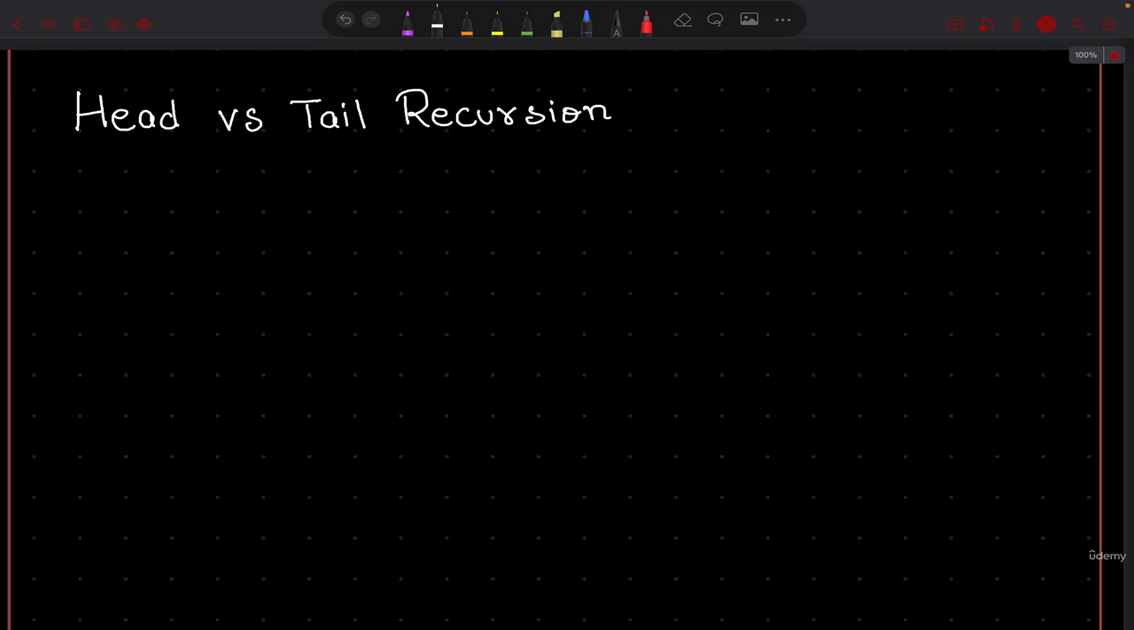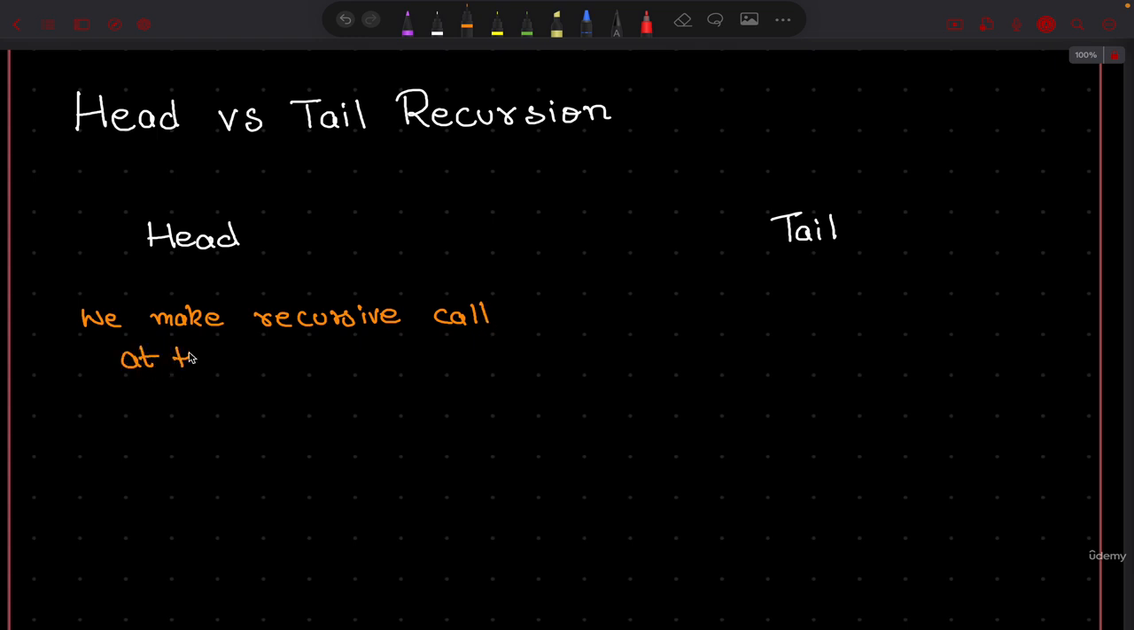So let's get started. First let us talk about head recursion. Now in head recursion, as we have already seen, we are making the recursive call at the beginning of our function implementation.